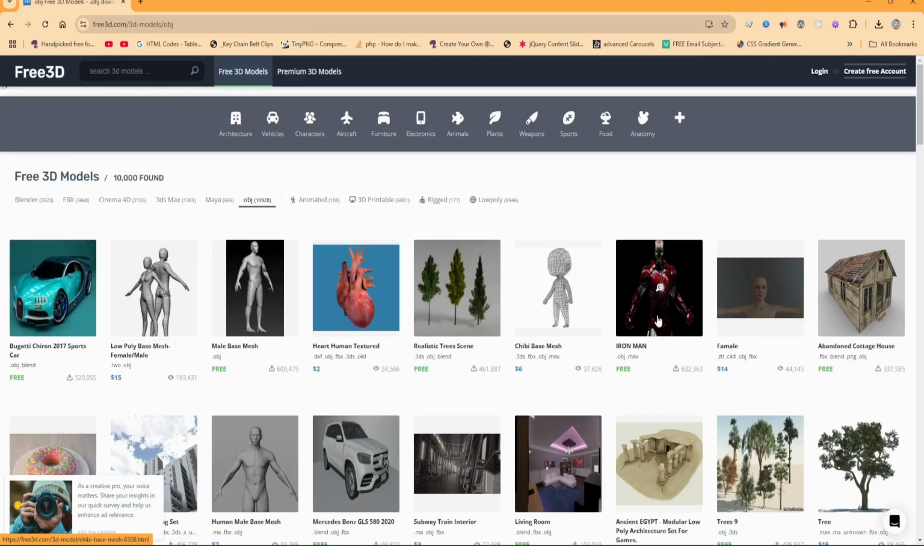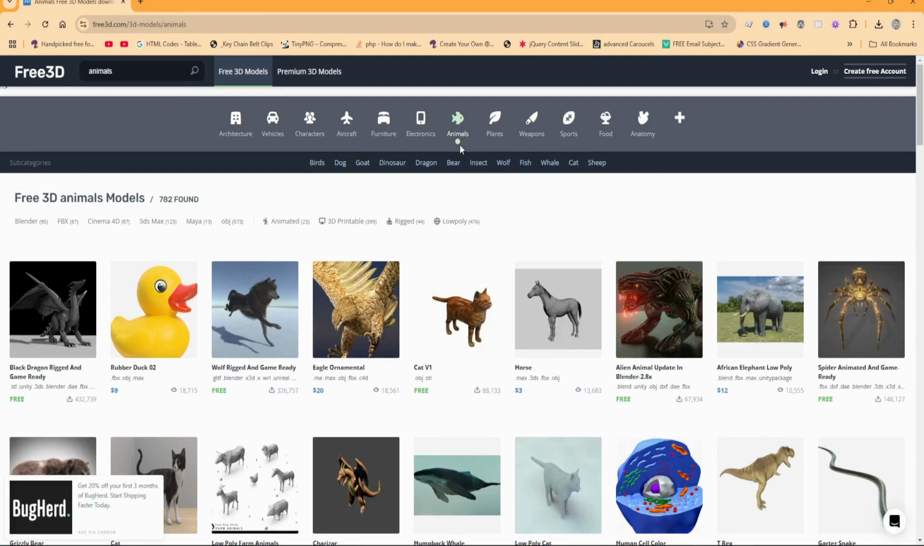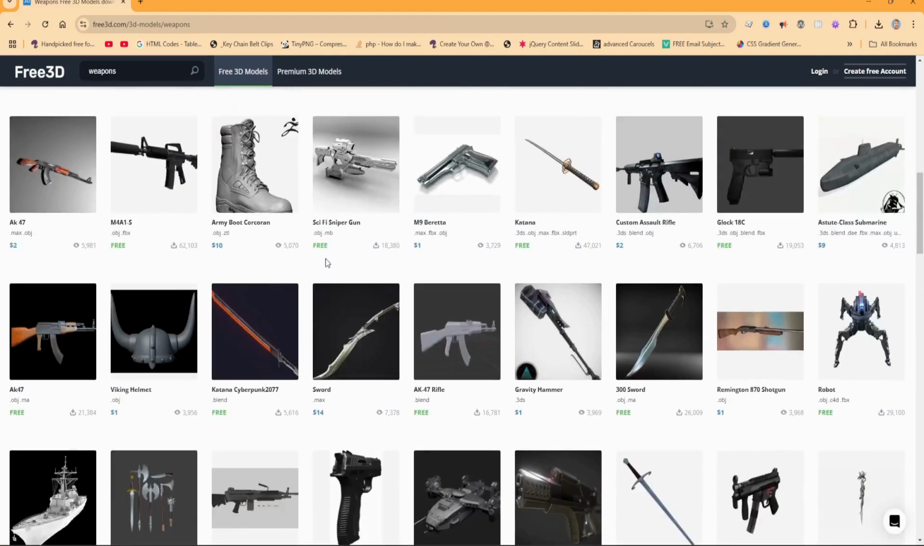And we're going to be able to see an array of stuff. You can choose different stuff from the top. You'll see we've got weapons, we've got animals, and all sorts of stuff. And we'll have a look at weapons. And we're looking for anyone that says free underneath. So you'll see this one says free, and this one says free, and this one says free. So we'll just scroll down a bit until we can find something.